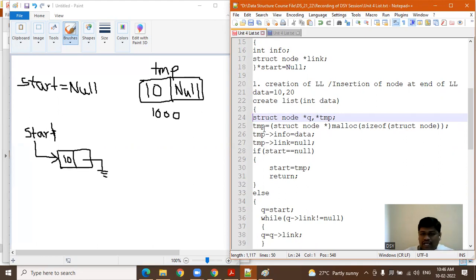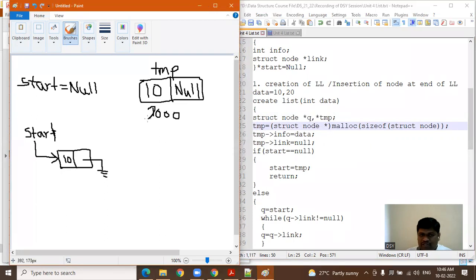Now again we have assigned memory to temp. In the next iteration, we again create two variables, q and temp. Now temp is equal to, so you can allocate the memory. Next time, the memory address I will consider is 2000. Now what is the memory address of this?